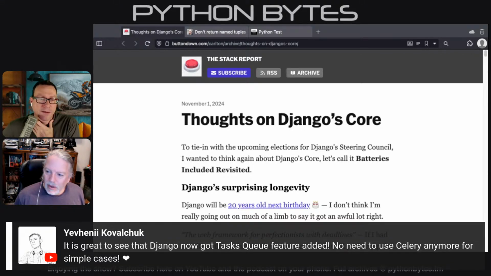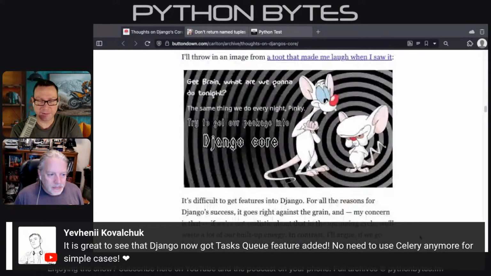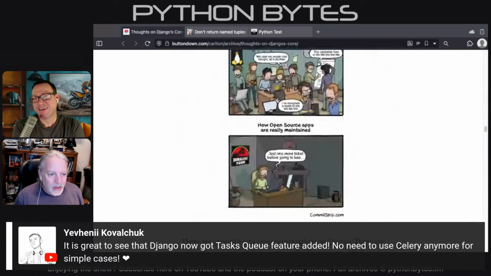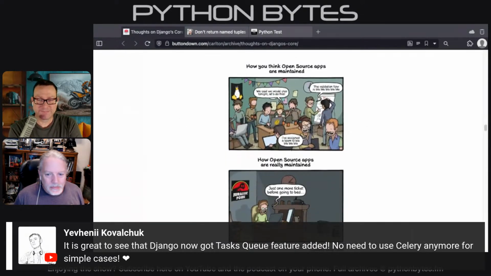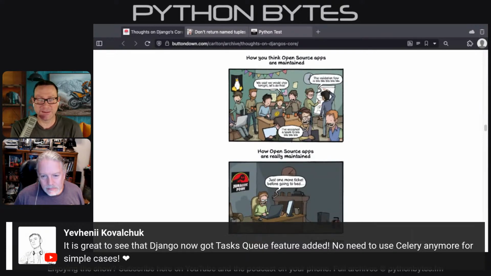Out in the audience, Yevgeny says it's great to see Django now got a task queue feature added. No need for Celery anymore. Here it is, right? It's awesome to be able to just say we can run stuff asynchronously. We don't need a mega infrastructure, maybe just an async IO loop or a thread or something. On the other hand, it's weight that's permanently on Django now, right?